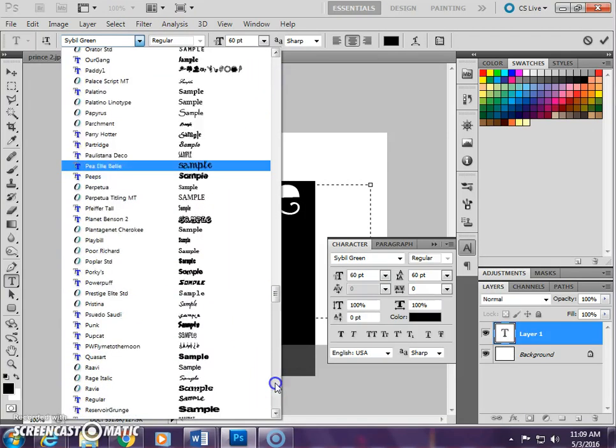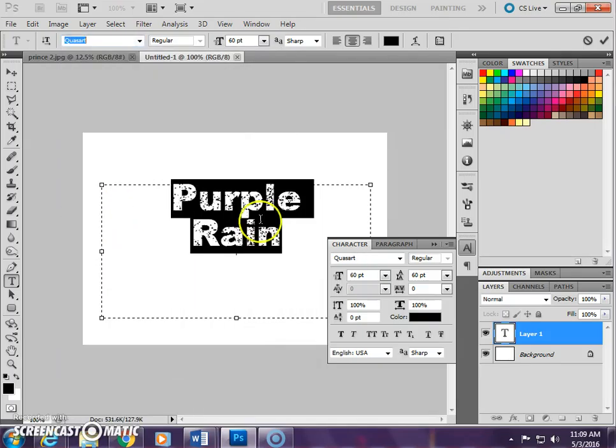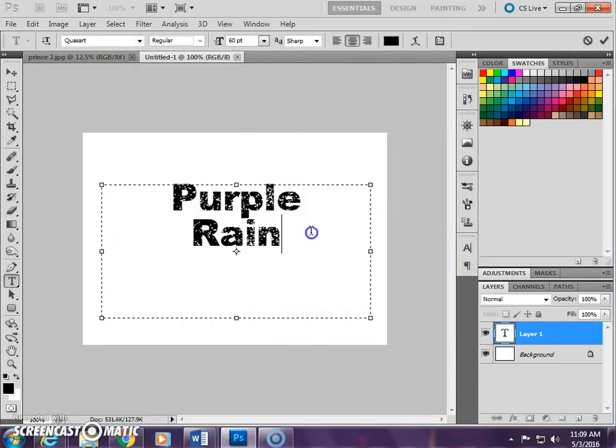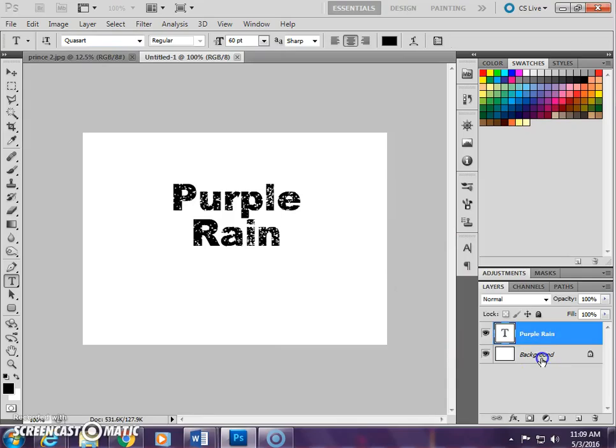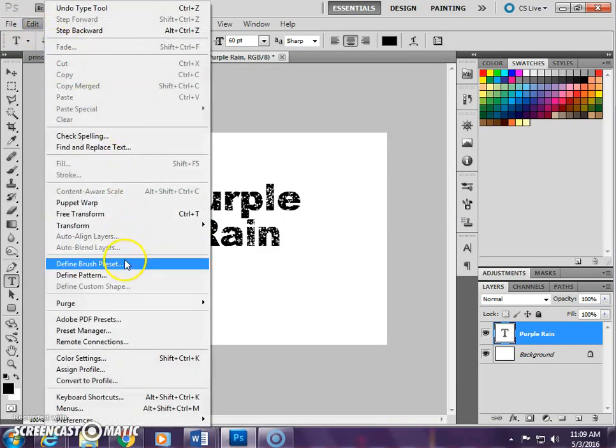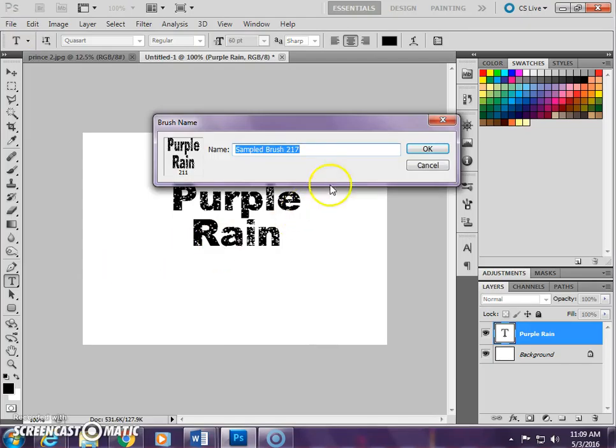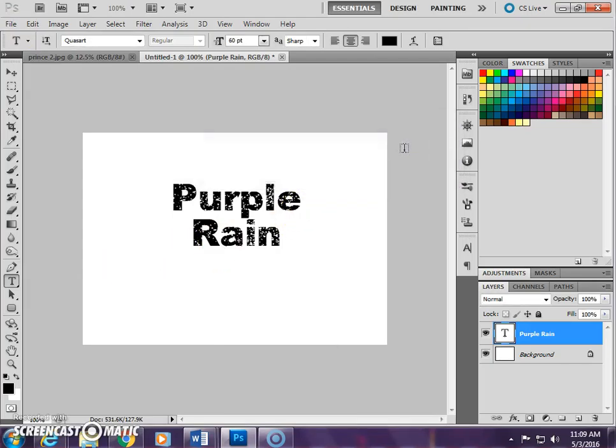Let's go. There we are. Let's go back to that one. Okay, so I can keep that, and I'm going to click off of it and then back on. It's really important that you're on the layer with your text. At this stage, you're going to go up to the Edit menu, Define Brush Preset. At this stage, all you have to do is say OK.